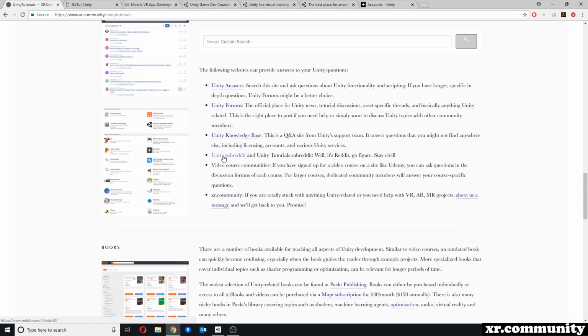Then you have subreddits. There is the Unity subreddit, and there's a link missing here, the Unity tutorial subreddit. Now, there can be some really useful content there. Now, it's Reddit, so stay civil, guys. Don't bash each other. But it might be worth a search as well for you to check out what's on the Unity subreddit and the Unity tutorials subreddit.